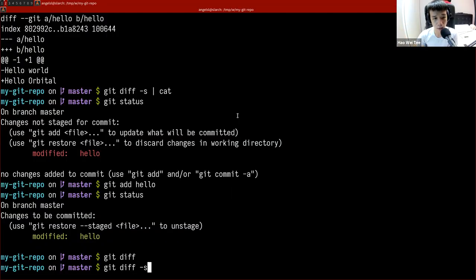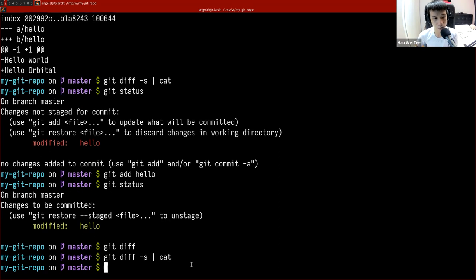And now when we look at git diff dash s, by the way, I'm just doing this so that my output is the same as what you see, because I have that extra add-on installed. So now when I do git diff dash s, after staging the file, what would you expect to see? Right, so minus hello world plus hello orbital.